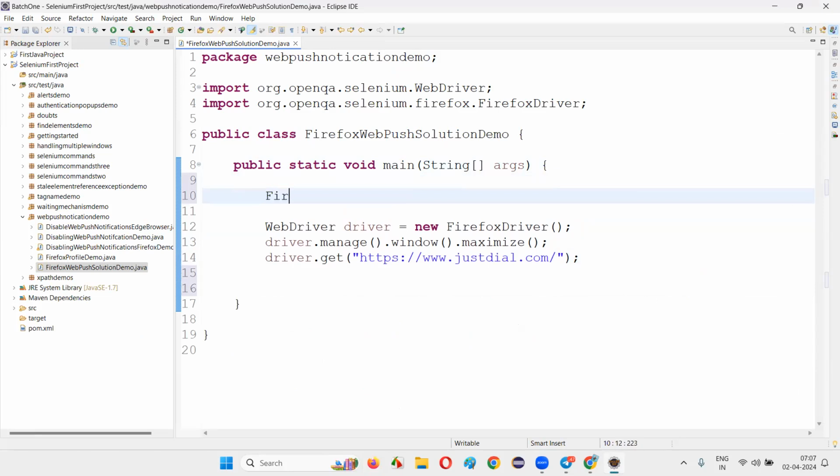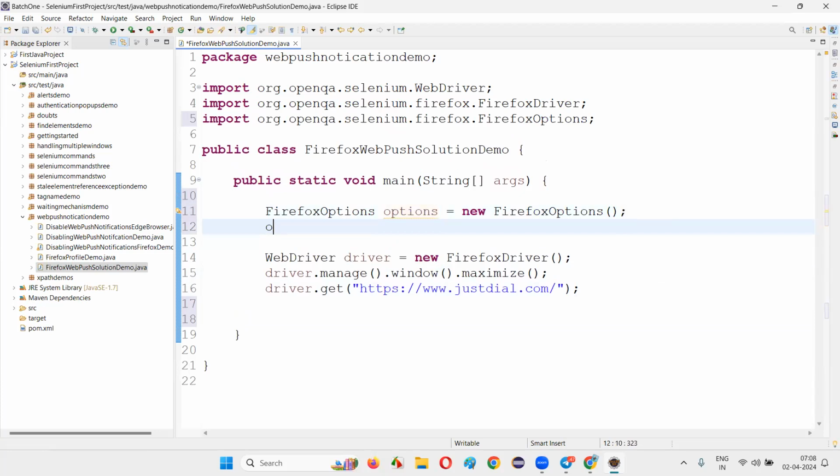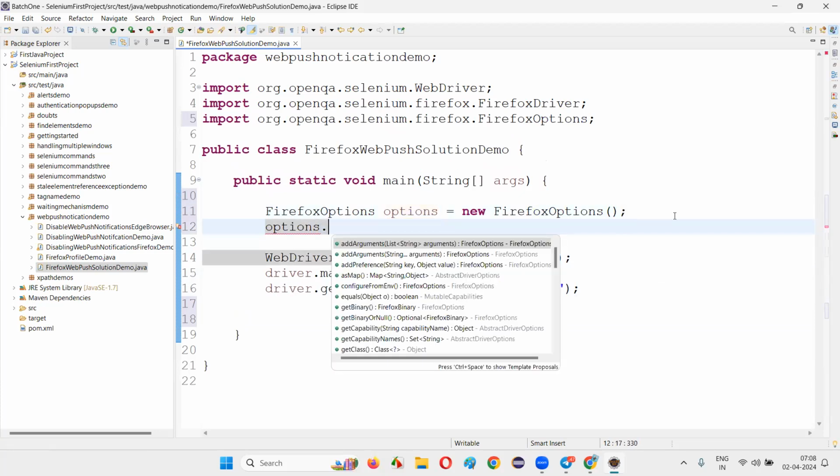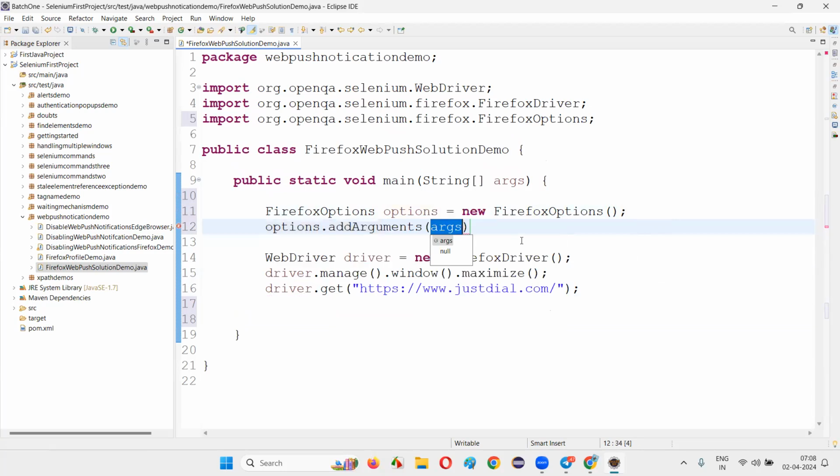We have to create an object for the FirefoxOptions class. FirefoxOptions options is equal to new FirefoxOptions(). Like this, you create. There are many other settings available, guys, that I'm not going to cover right now. They'll be covered later as part of detailed Selenium automation, because Selenium is a very vast subject. Okay, so fine. options.addArguments().